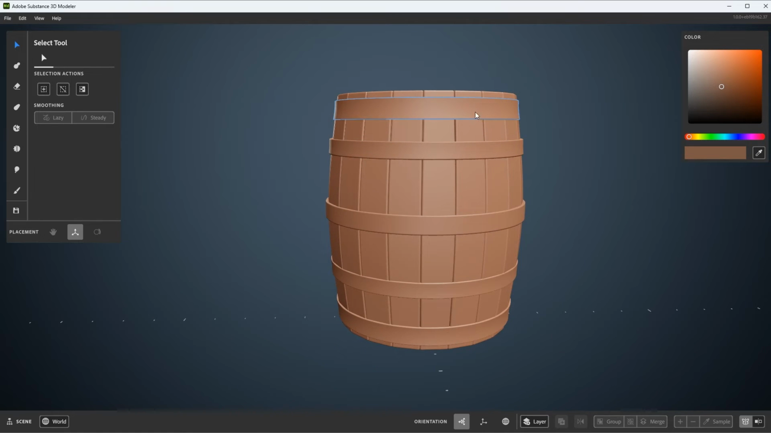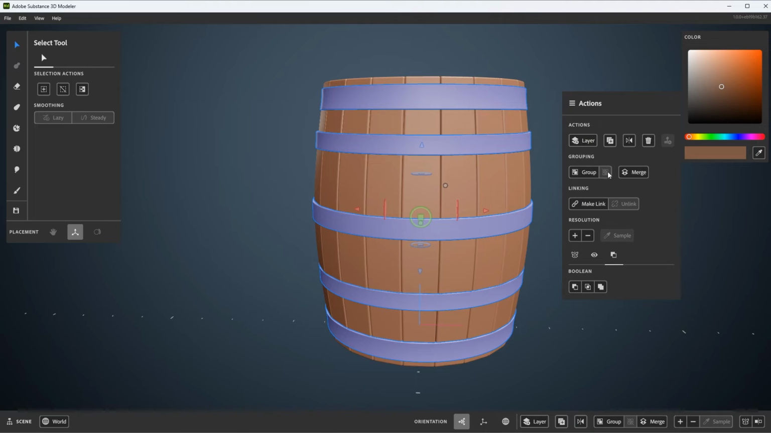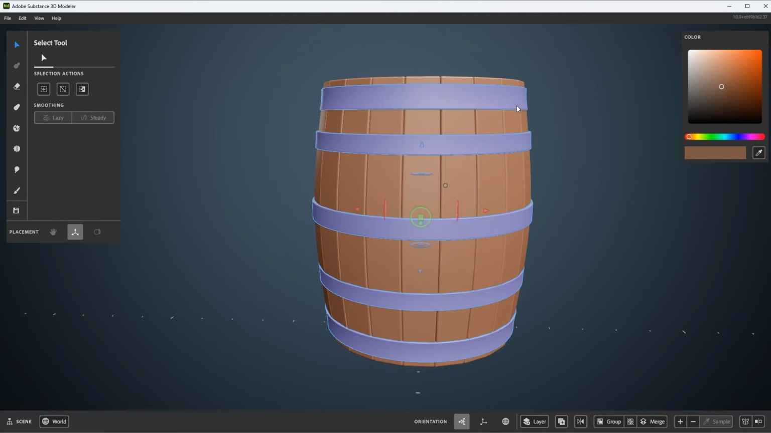First thing I'd like to do is maybe take all the rings and group them together. So I can select a ring, hold down the Shift key, left click, and just select all the objects here. And now with everything selected, you can hit Control G or right click, open up the Actions panel and choose Group. So that groups everything together.